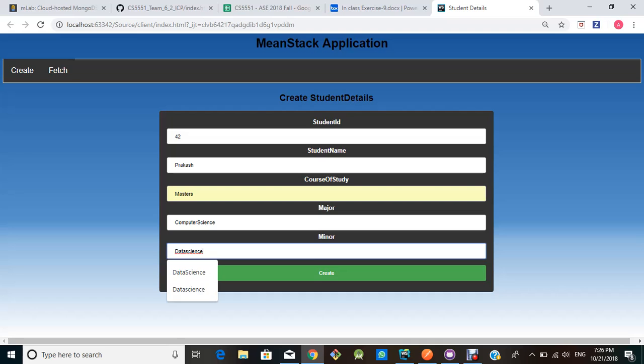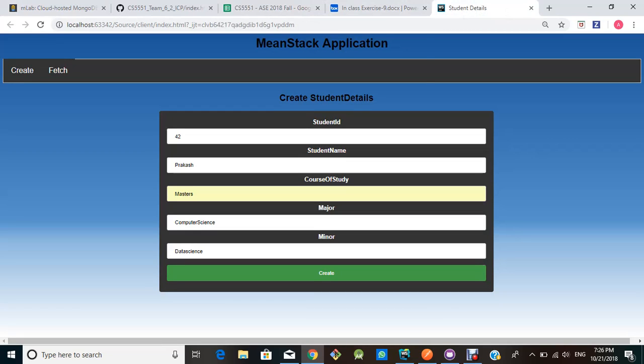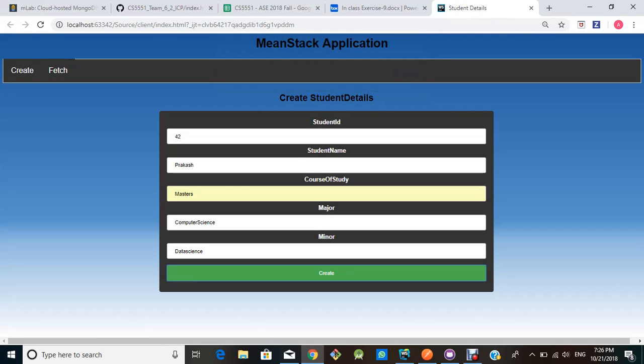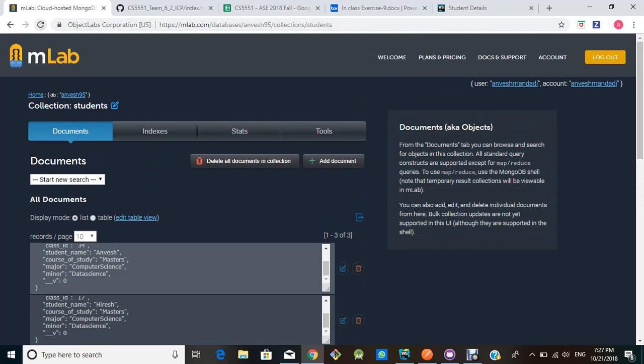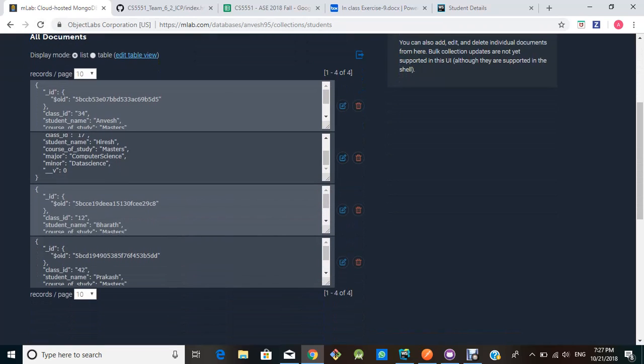If I click the create button, the entry is created in this Mongo database, and we will get an alert message. You can see here when I click create, details are saved successfully in MongoDB. Now let me check whether an extra document has come other than these 3. I am going to refresh this MongoDB. You can see the extra document has been added with name Prakash: class ID is 42, course of study Masters, major is Computer Science and minor is Data Science.